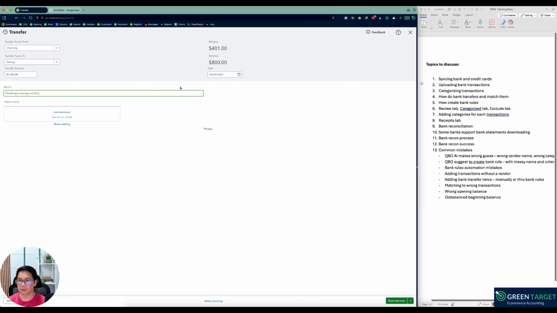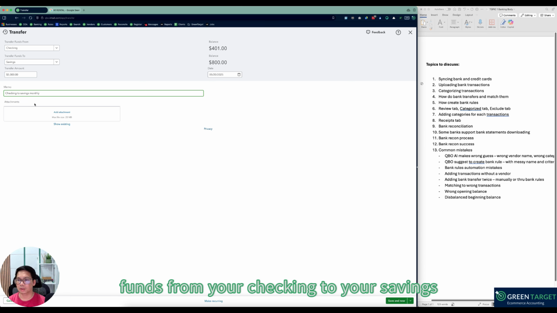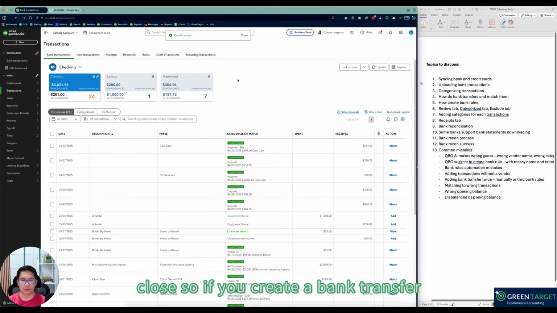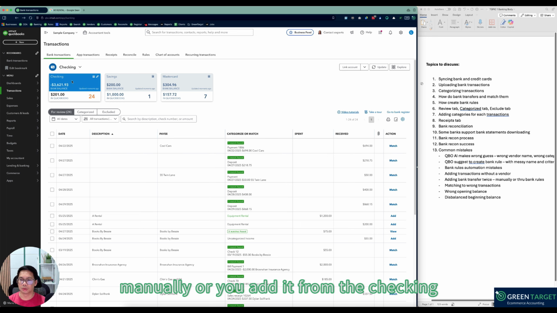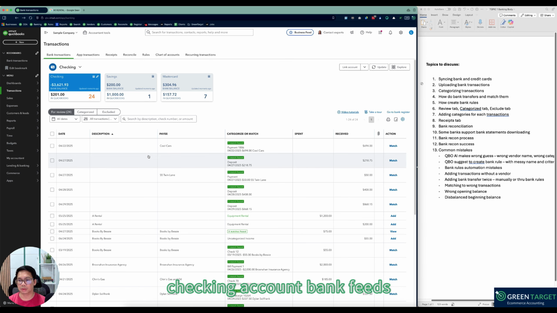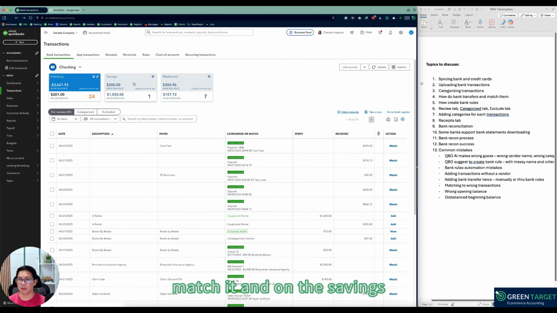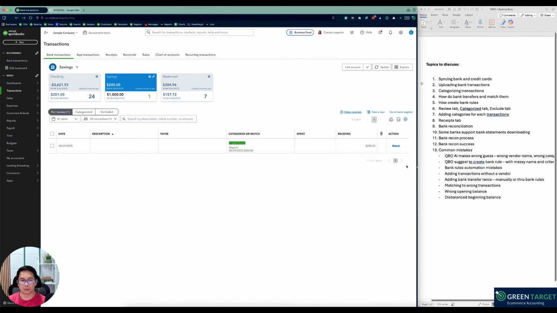If you are transferring funds from your checking to your savings account on a monthly basis, okay, so the balance is 401, so it's not enough. So let's just make it smaller, like 200. Save and close. So if you create the bank transfer manually or you add it from the checking account to the savings account, then you need to make sure that you do not duplicate the bank transfer. So when it comes to your checking account bank feeds, you already created the bank transfer, just match it. And on the savings bank feeds, you also need to match it.